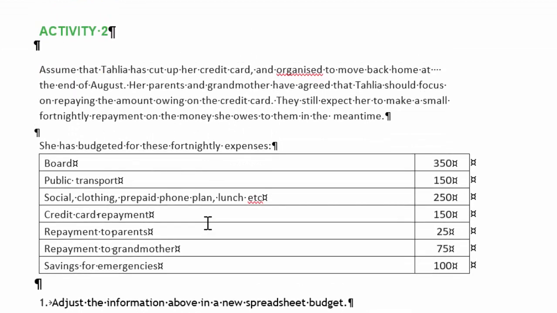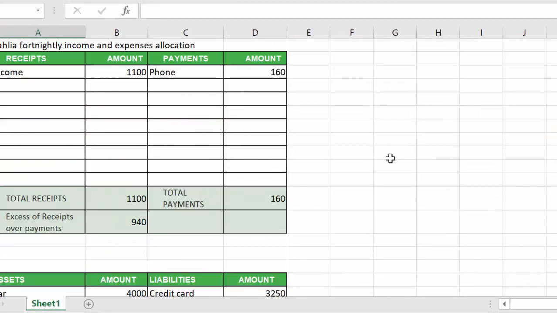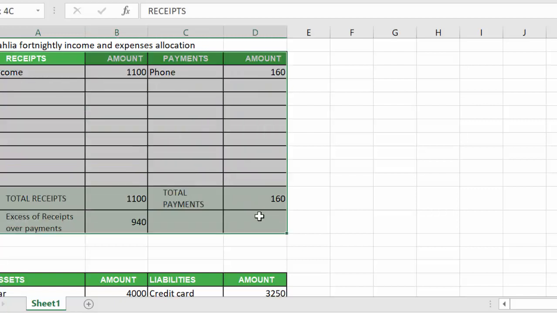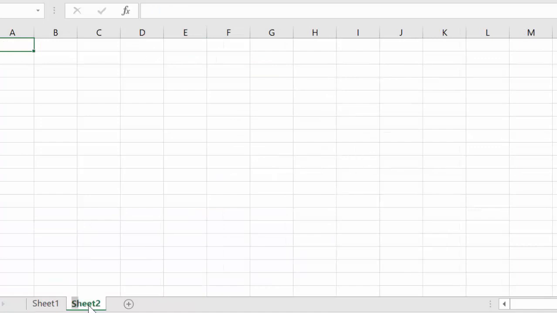Now in activity 2, it's where Tahlia sees some sense. She goes home, she reorganises herself, and the thing is that she's got a new way of spending money. So you need to input this data into a spreadsheet. So copy this, the whole thing. Okay, just copy it. You see what I'm doing here. This is, you can call that activity 2.